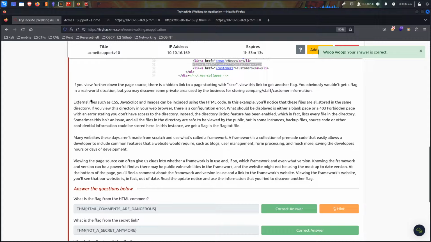External files such as CSS, JavaScript, and images can be included using HTML code. In this example, you'll notice that these files are all stored in the same directory. If you view this directory in your web browser, there's a configuration error. What should be displayed is either a blank page or a 403 forbidden page, which 403s can be bypassed sometimes.